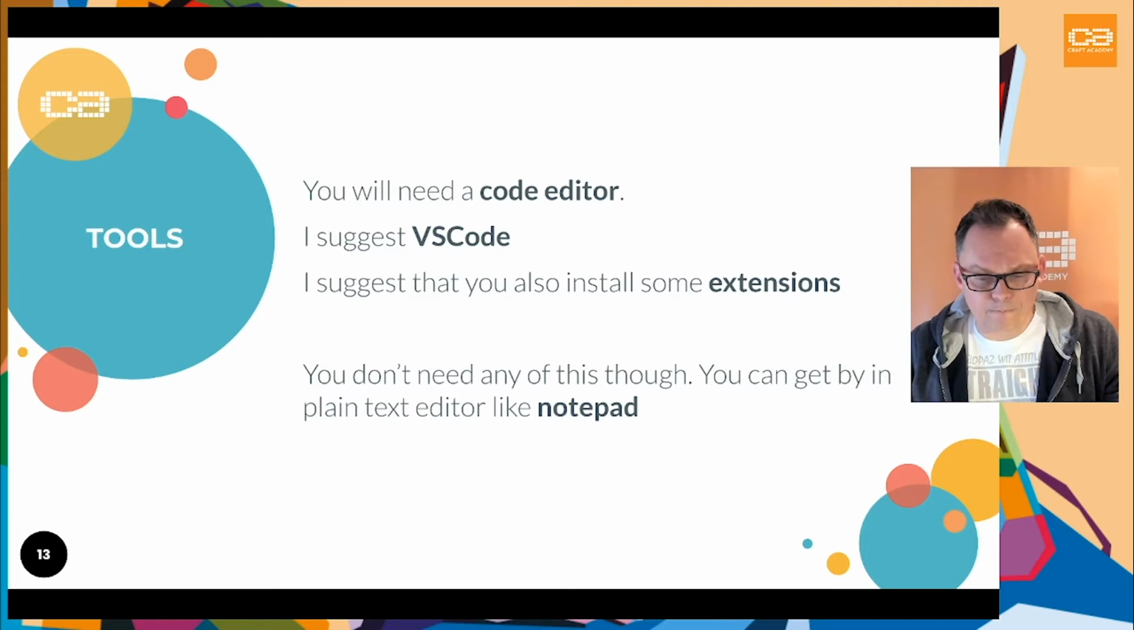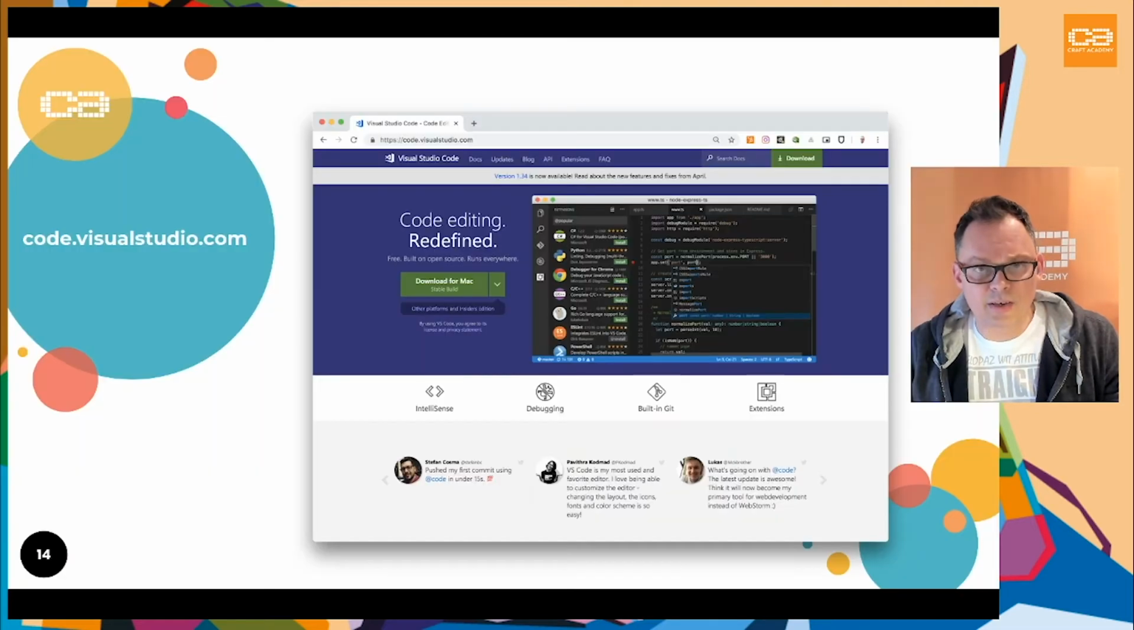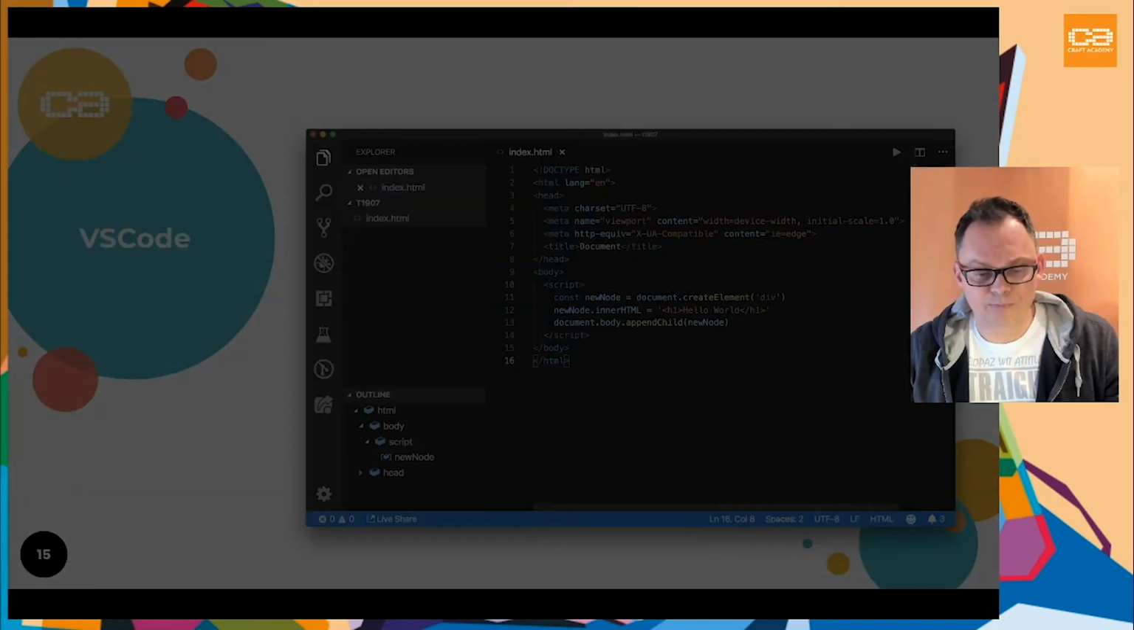And you can find VS Code on code.visualstudio.com. It's free to download, and it comes in versions for both Mac, Windows, and Linux. So you just pick and choose whatever version you want to download to fit your operating system.